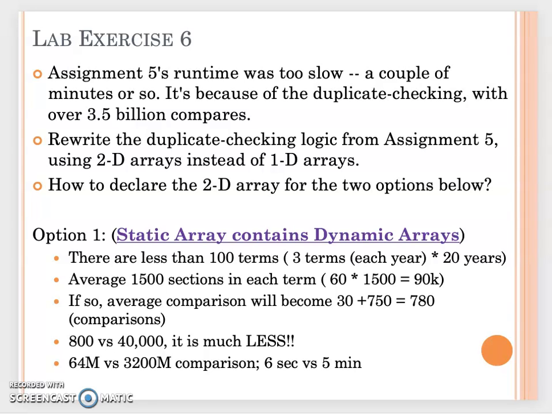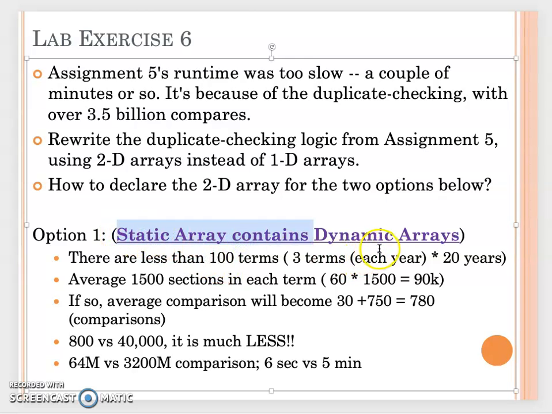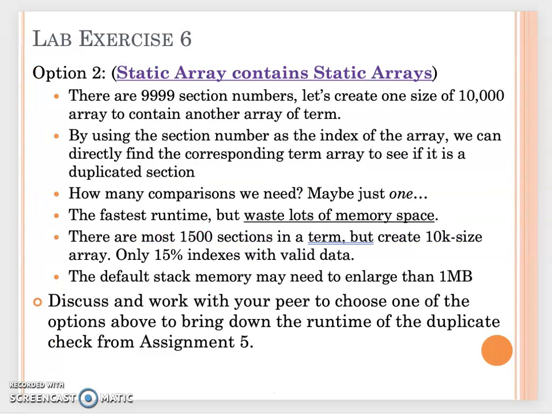So in lab exercise 6, or in the Monday and Wednesday other recorded video, I show you how we will improve our duplicate runtime. Remember, we will do the turn check first, then we do the section number. That example has a static array containing a dynamic array in the object. The detailed algorithm and implementation I already showed you in other recorded video. In this video, I want to talk about the second option.